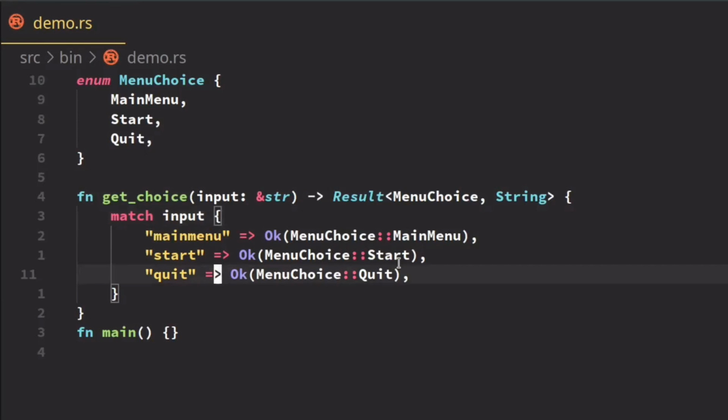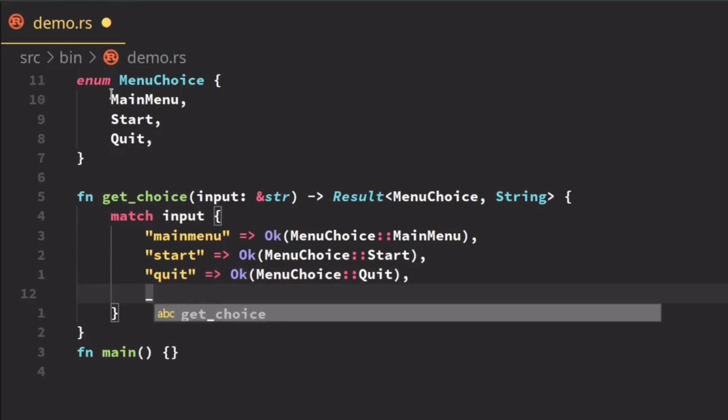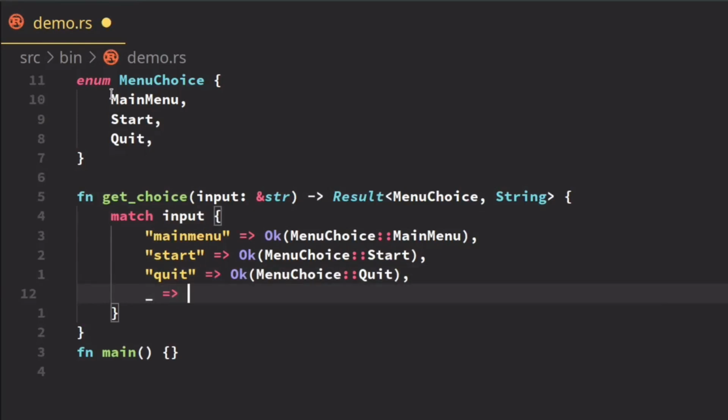Next, we need to cover the situation where the user enters something else besides these three here. To do so, we use the underscore, which is just a catch-all. So the underscore will cover anything besides these three. And we use an underscore because we're just ignoring the input. We don't really care in this program what the input is. We just know we only want these three, and anything else is garbage. So that captures it and ignores the value.